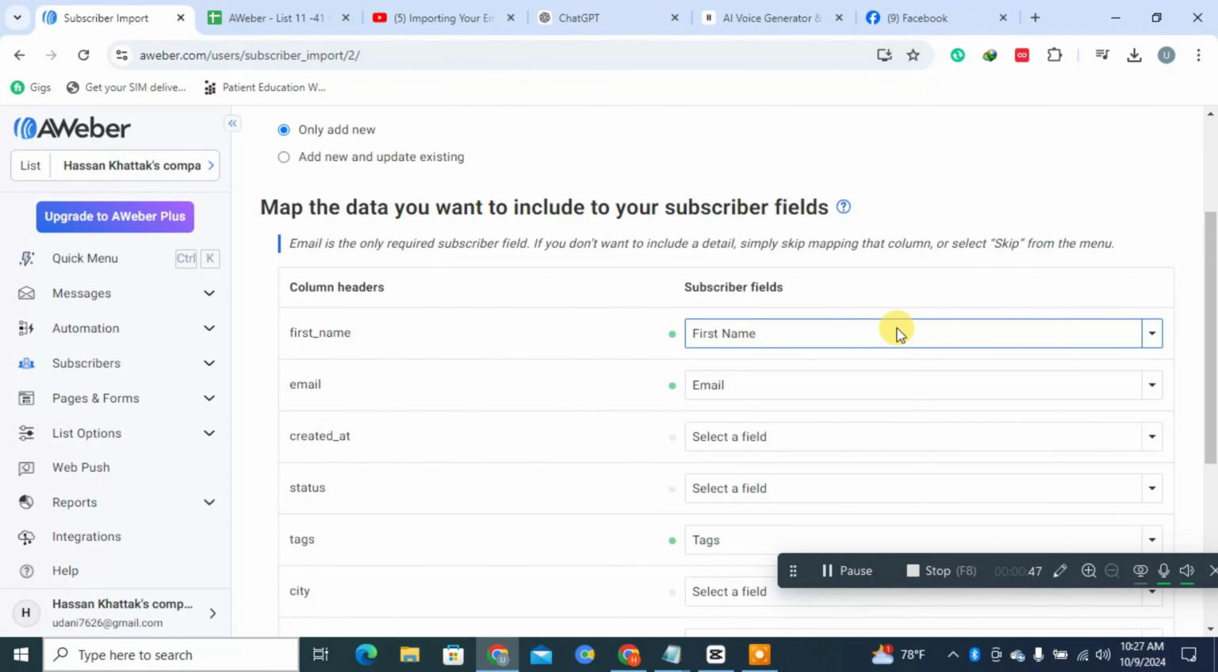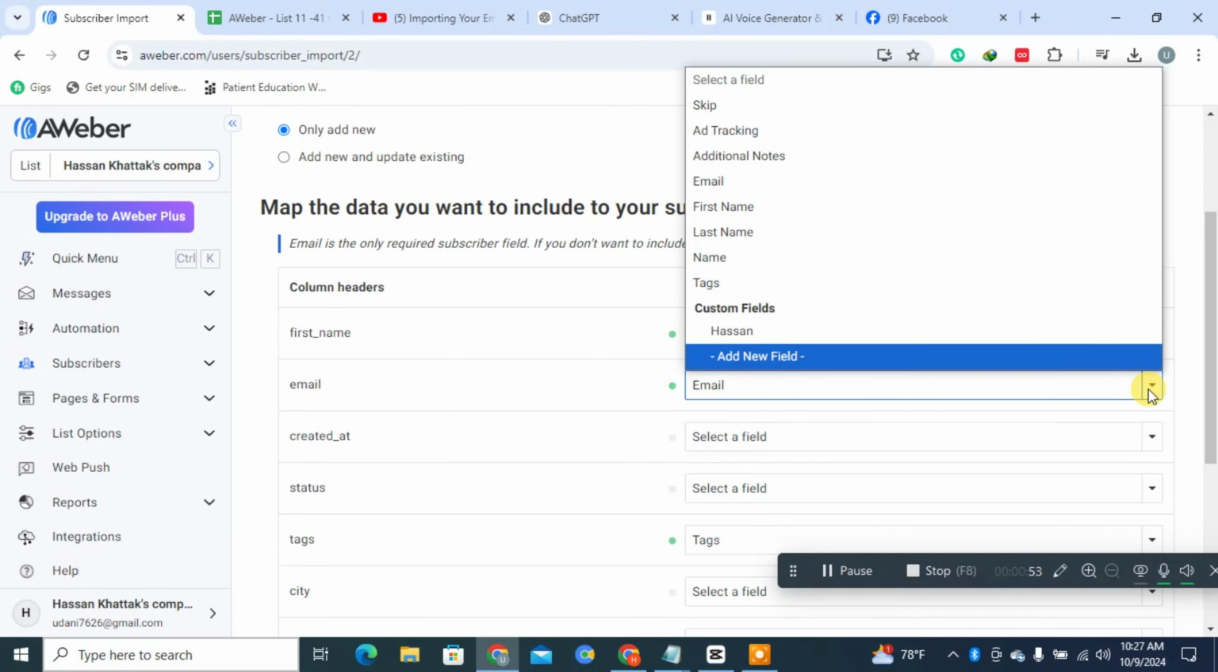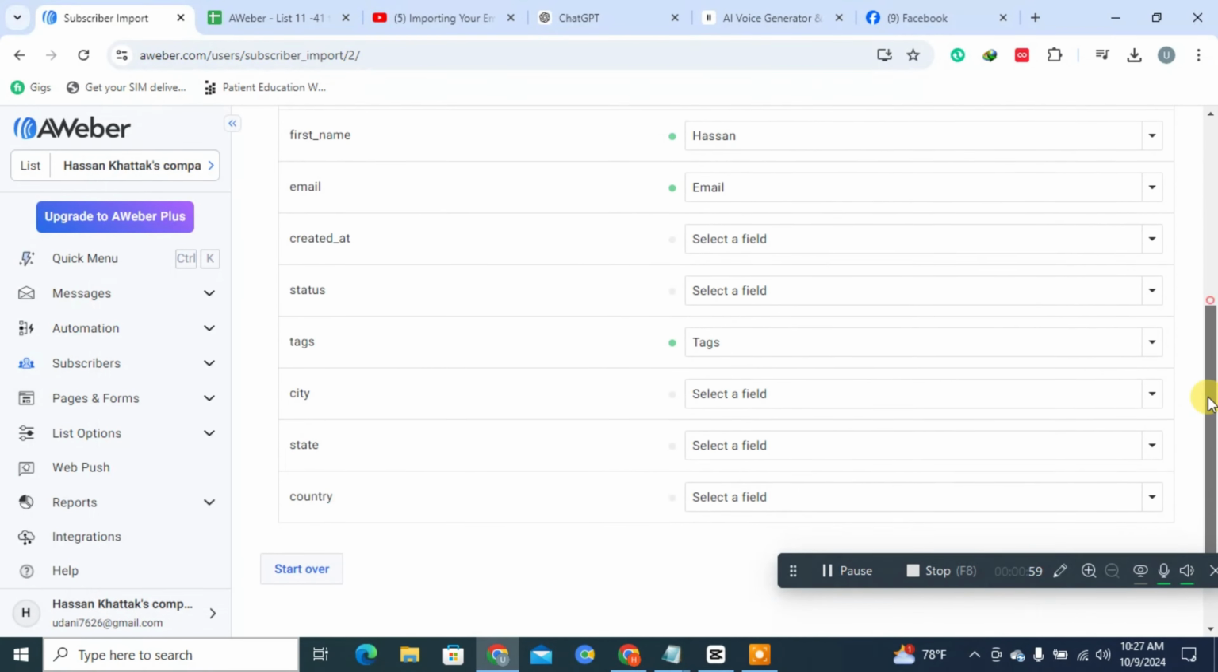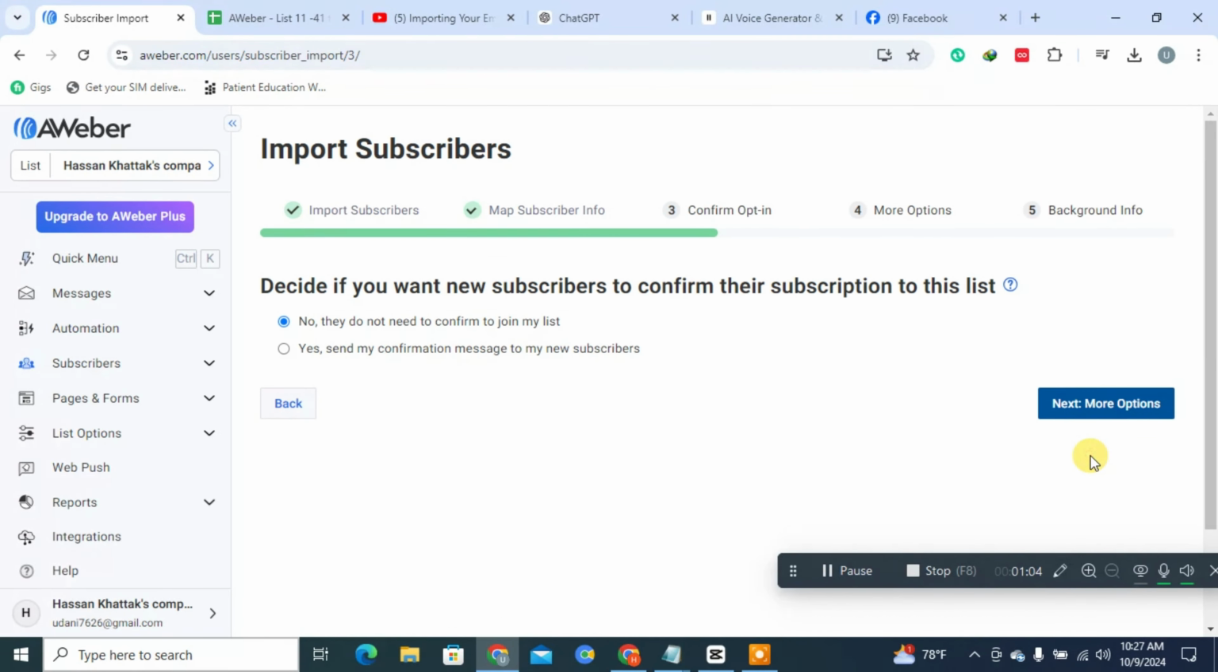After importing the CSV file, you may need to fill in any additional subscriber fields that are required, such as the subscriber's name and email address. Make sure the information is accurate to ensure effective communication. Once you've filled in the necessary information, click the Next button to proceed to the confirmation settings.